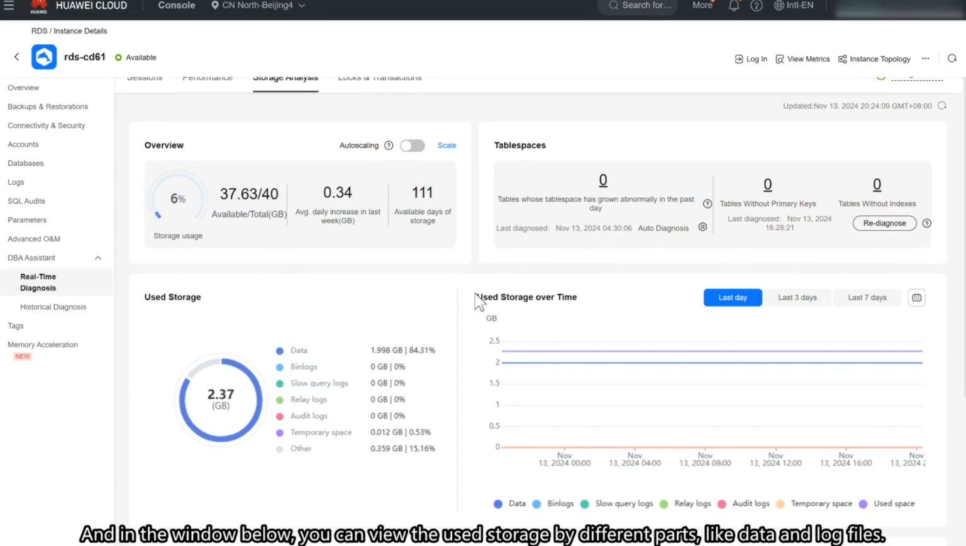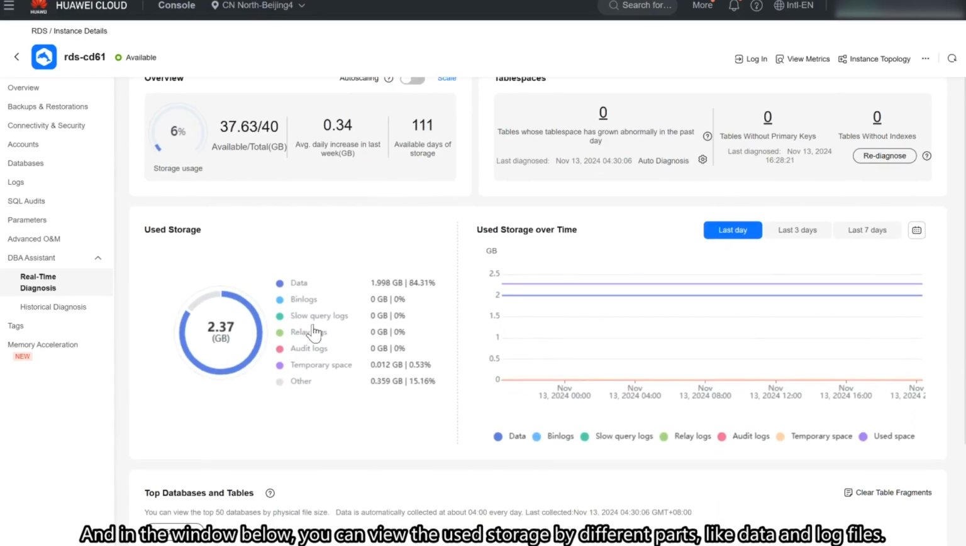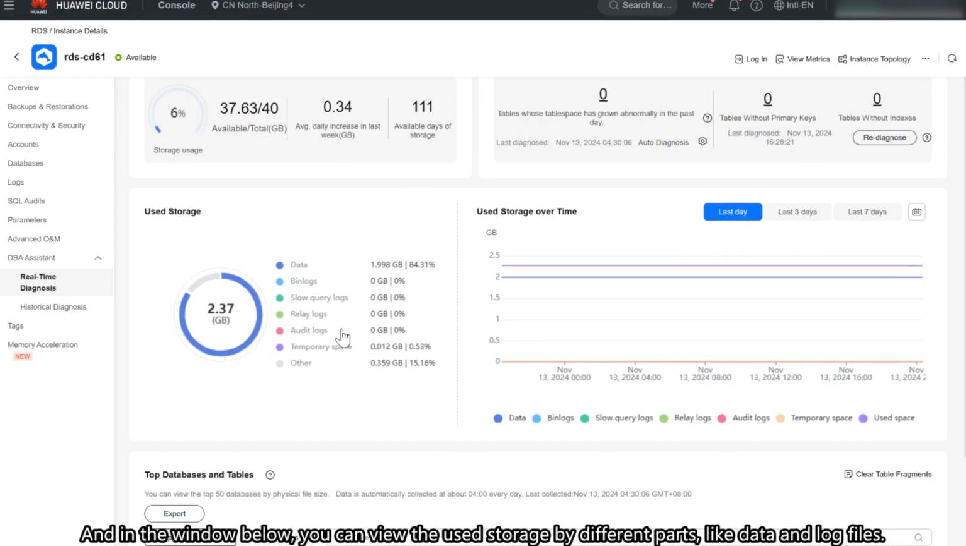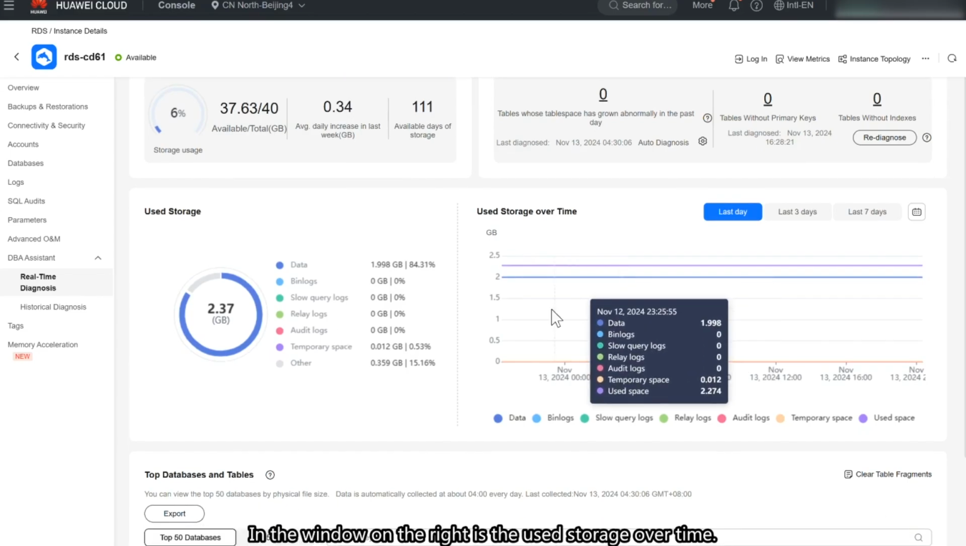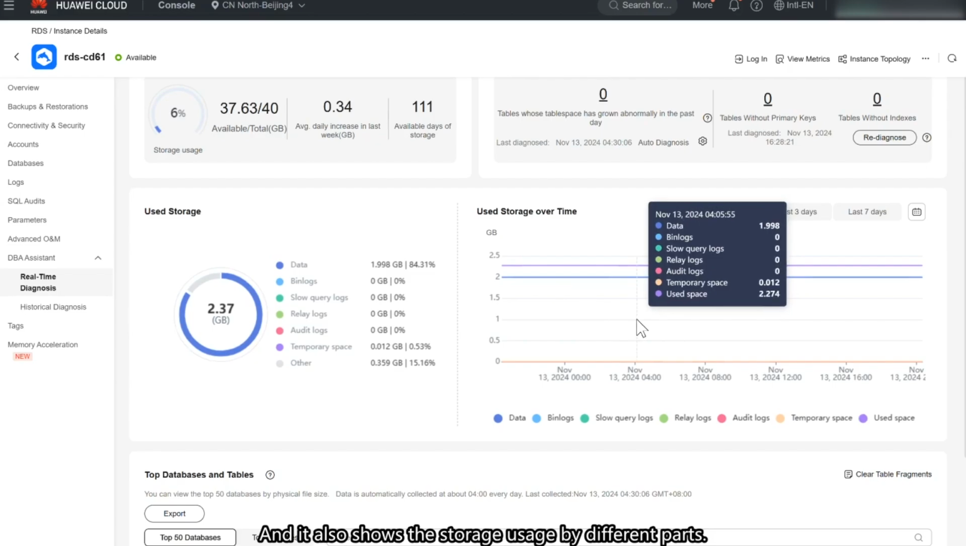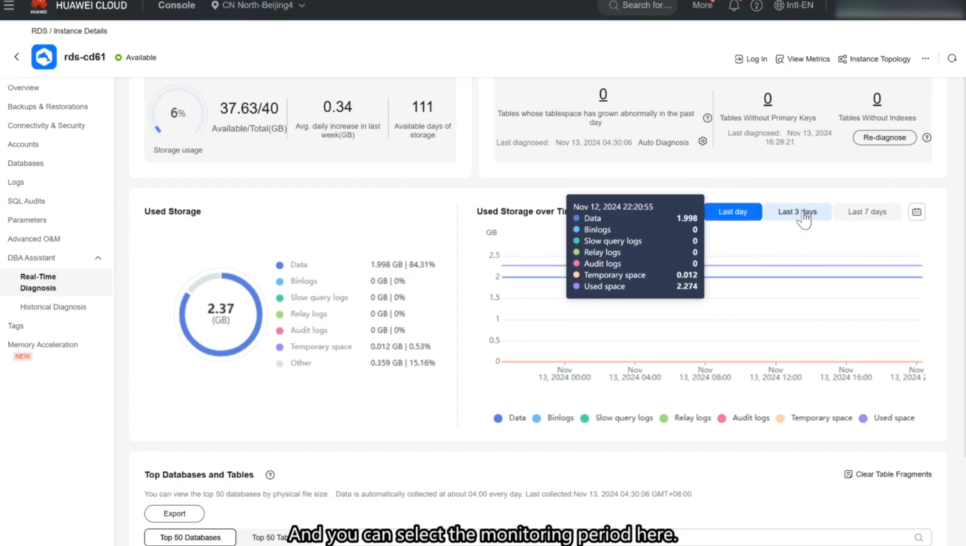And in the window below, you can view the used storage by different parts like data and log files. In the window on the right is the used storage over time. And it also shows the storage usage by different parts. And you can select the monitoring period here.